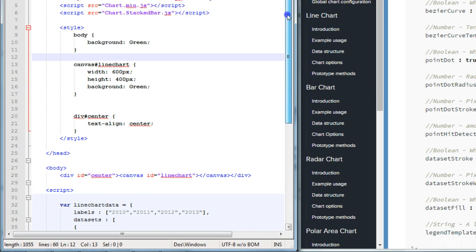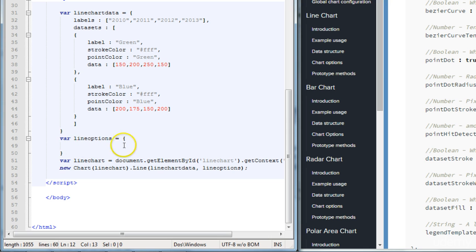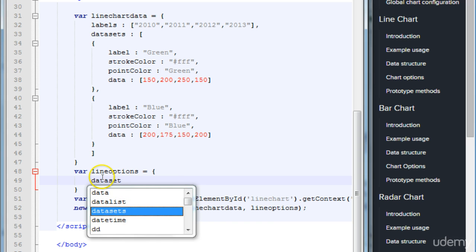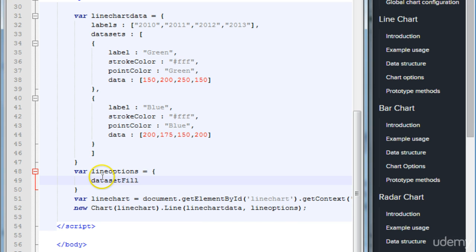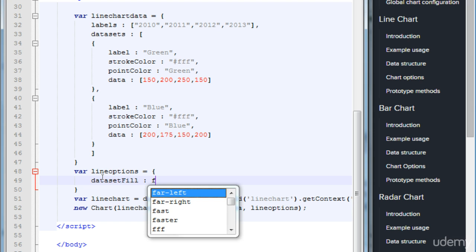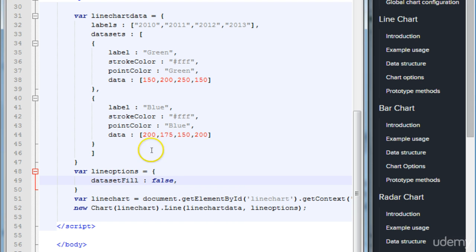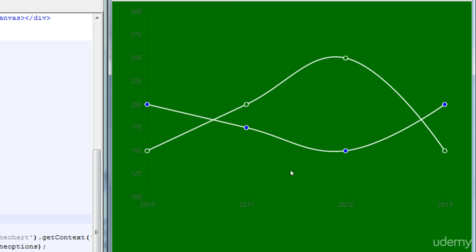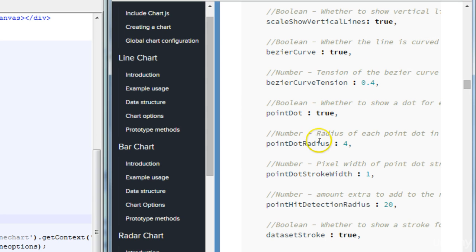Let's go to our document and we go down here. We see here the variable line options. So this is ready. So let's put in some commands. Well, very easy. We can type in here right now datasetFill colon, you can type in here false, comma. So we save this and let's look what happens. If we refresh right now, you can see instantly the chart is getting far more visual and you can see the lines now. So that means we are on the right track. Of course, we want some more. Let's focus on a few things.